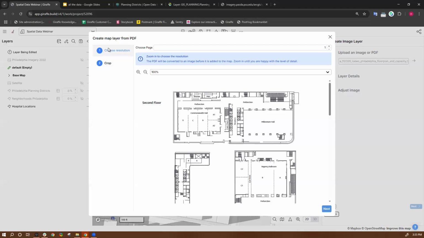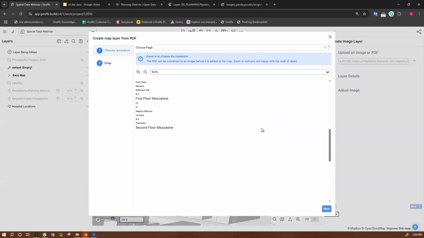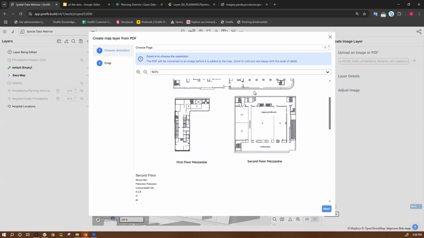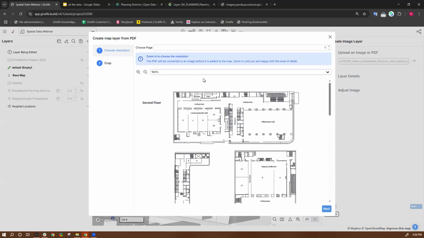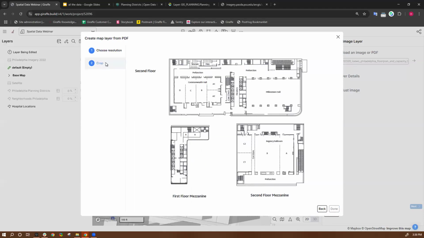So you can see here when it brings in the PDF, it's going to ask me to choose which page I want to use. This PDF is only one page, but if you had a multi-page PDF, you'd choose which page. And then it's going to ask you which zoom level you want. This PDF isn't giant, so I'm going to leave it at 100%. And then it's going to ask me to crop.